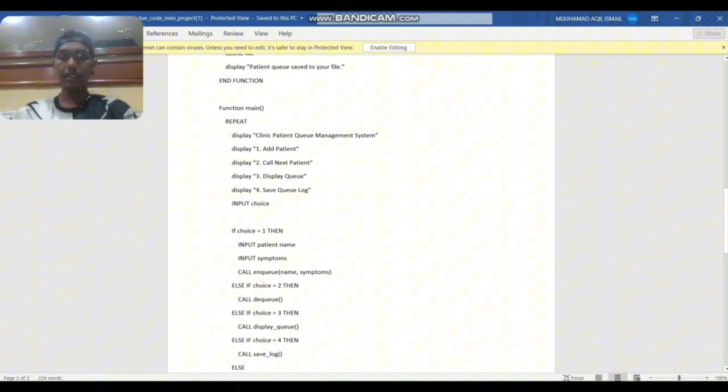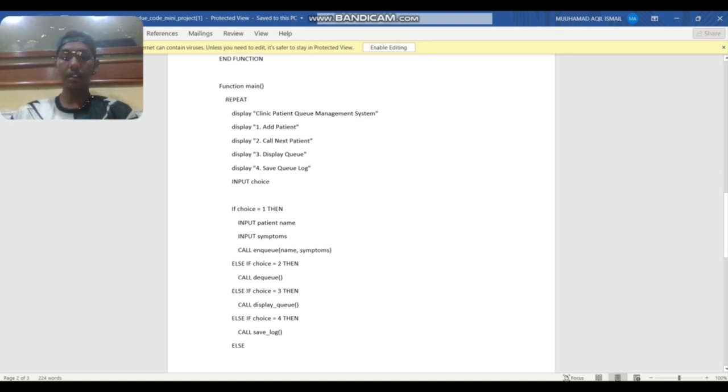So the function, for example, shows a menu of 4 options. So right here: display patient, call next patient, display queue, and save queue log. Based on the user's choice, it calls the right function. After each action, it asks the user if they want to continue.